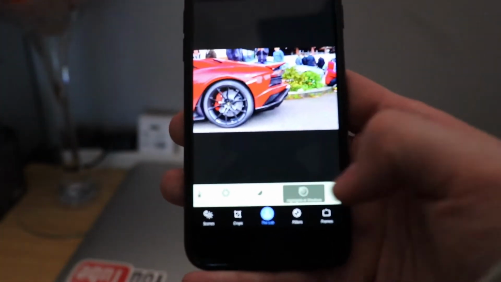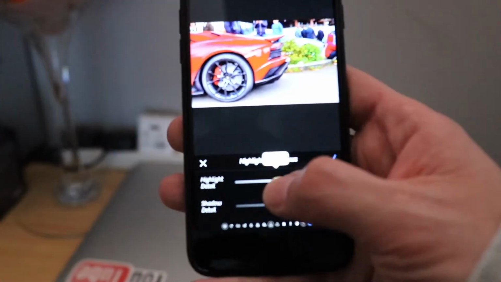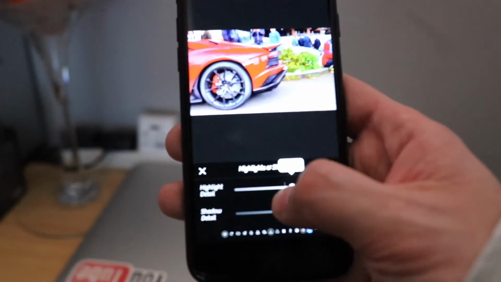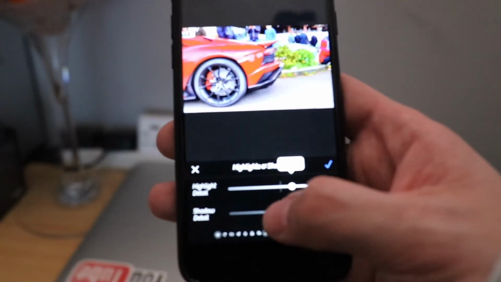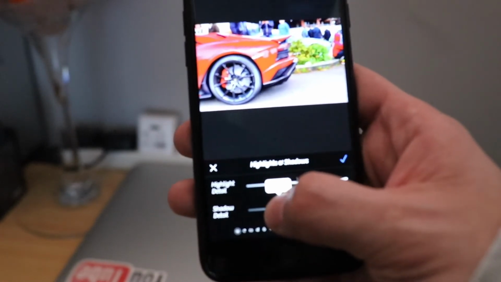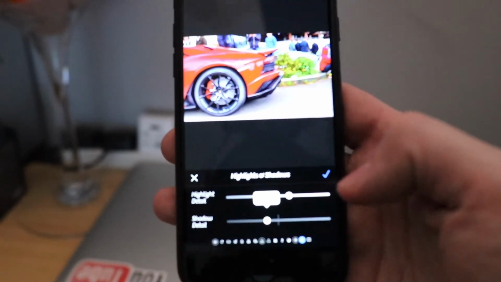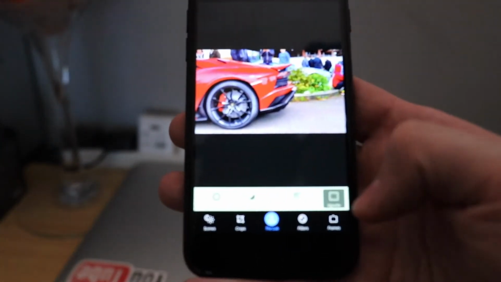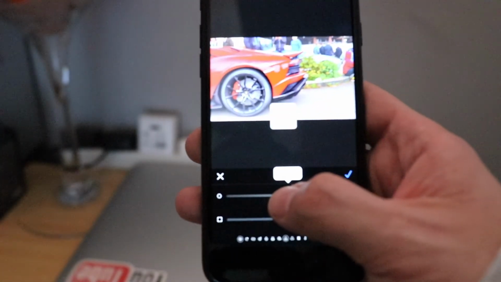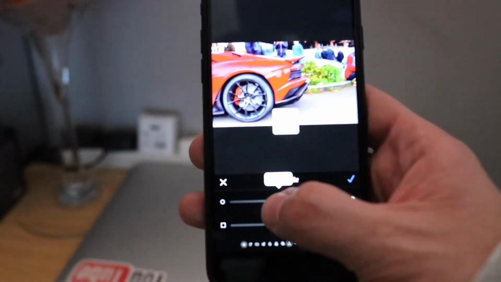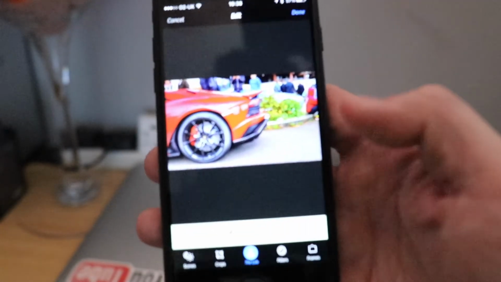And then I bring it over to highlights and shadows, not too blown out. I don't want the highlights to be too blown out on the picture. And then shadow detail, I put a little tiny bit of shadow ever so slightly back into the picture, and there we go. And then I put a little tiny bit of a vignette the other way, so it's darkened a little bit, and there we go. That's from Camera Plus.